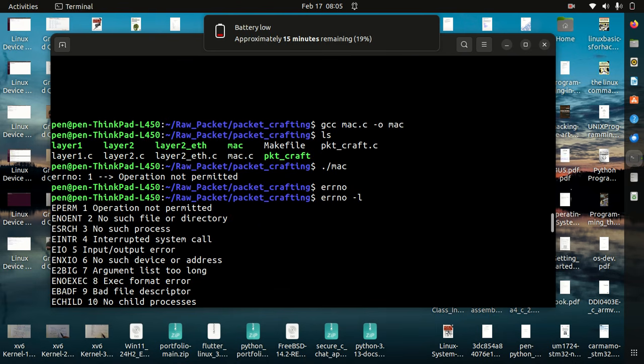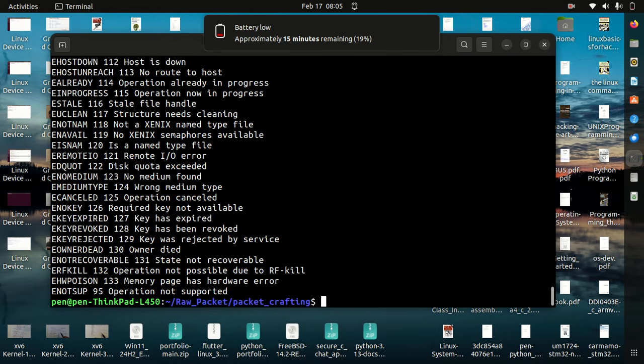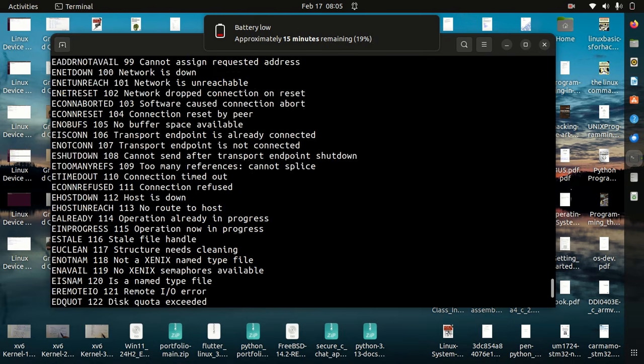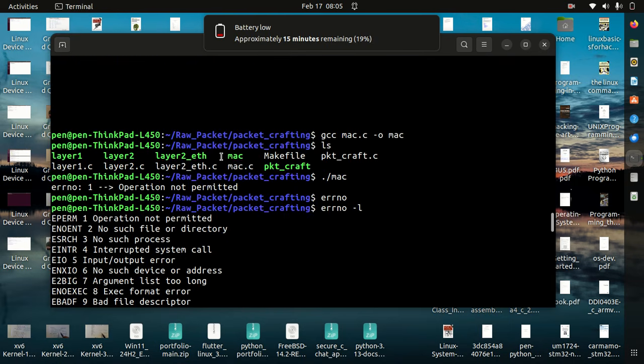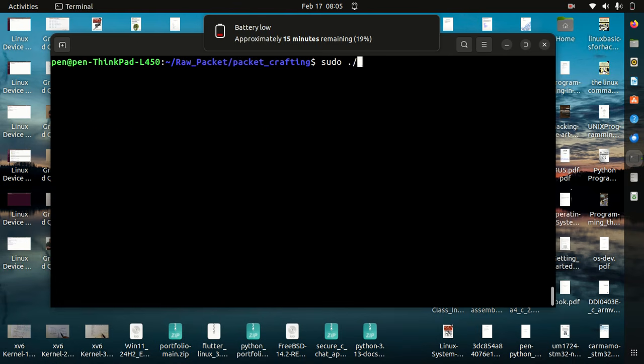You can see error 1 here, EPERM, talking about permission denied. At the same time, our code will compile and give us permission denied. So the error is coming from error 1. We don't want that, which means because we have permission denied, we need sudo to run this application. So we do sudo ./mac, and we should get every one of our MAC addresses.